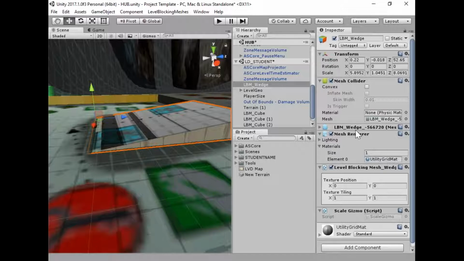So this wedge has a mesh collider on it. There's an error you're going to see constantly when you add these things if you're using mesh colliders. It says that it no longer supports a non-convex mesh collider. There's a checkbox for it. I wish they would just check the box, but the box is not checked. Check that box. Non-convex. There you go.